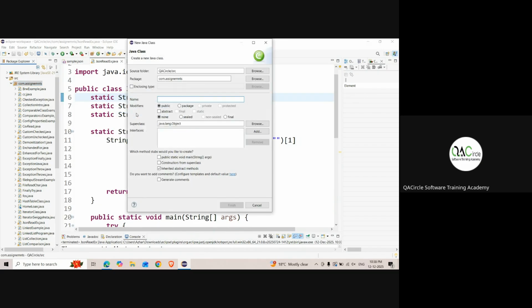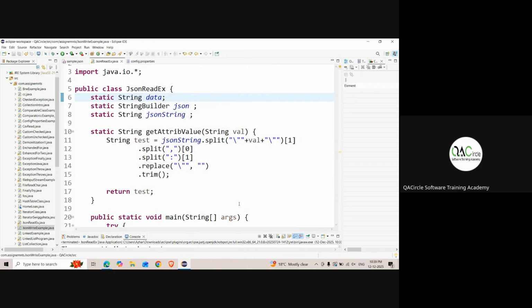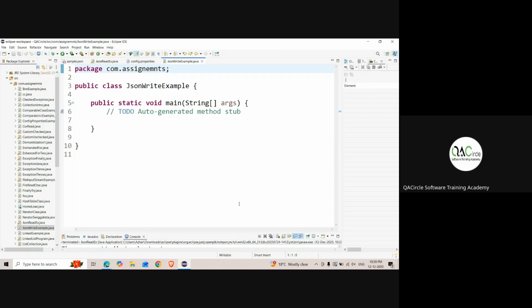class. Now writing into a JSON. Okay, JSON write example. It's very easy. Writing is very easy. Now, if the JSON file is not there, how can we create it? I would have told you in the previous class how to create a JSON file if the JSON file itself is not there.